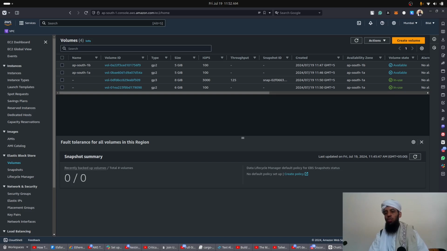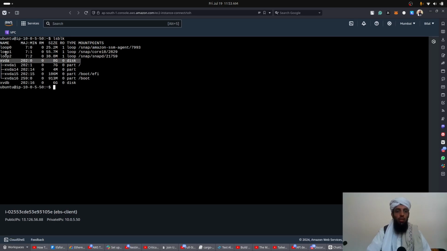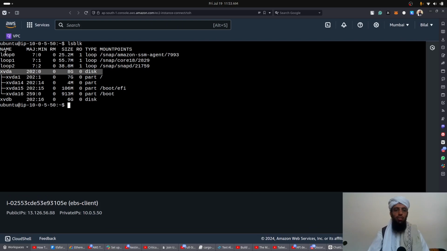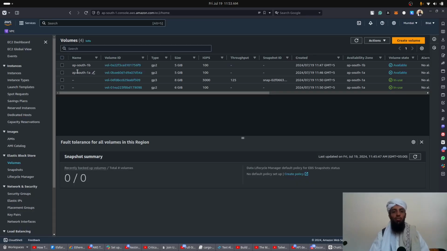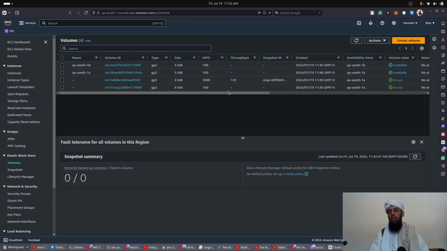Where are they in use? They are in use with this EC2 instance. As you can see, this is the 6 GB, this is the 8 GB. If I zoom in, you will see it clearly. Both are attached to this EC2 instance. But these 2 volumes are not attached to this EC2 instance. You can see there is no 5 GB volume attached to it. So how can I attach it?